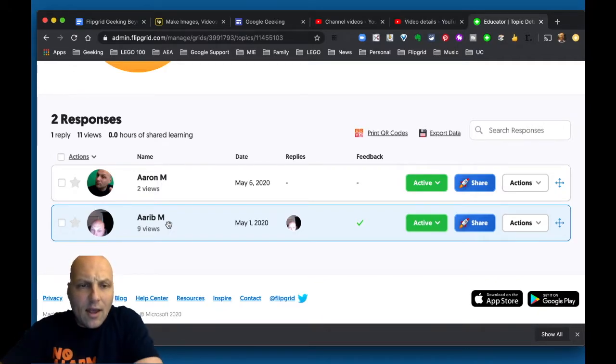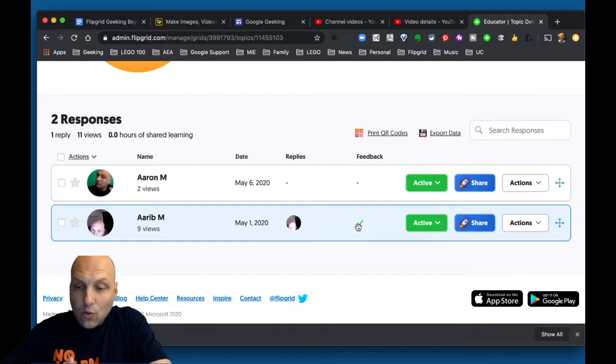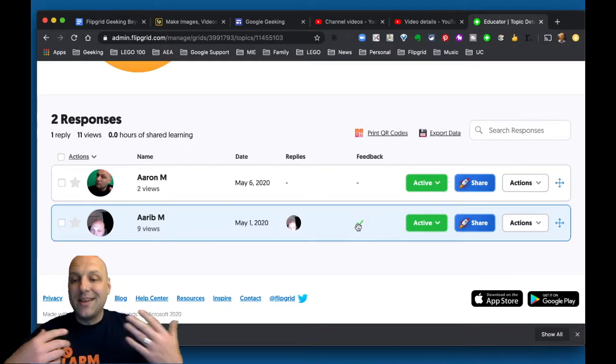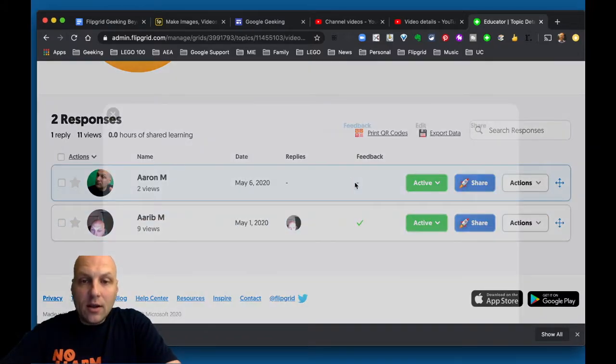And you can see that for one student, I have given a reply and I've given feedback, and there's a green check mark. Now, the same thing is here with this student, but you can see that I have not given feedback. The students will see a very similar thing. They're going to see a check mark as well when feedback has been given to them. So it gives a visual indicator to them.